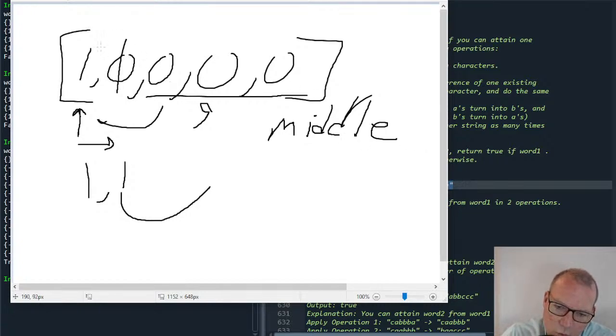If it is a 1 and the next one is 1, it jumps 3. If it's a 1 and the next one is a 0, jump 2.